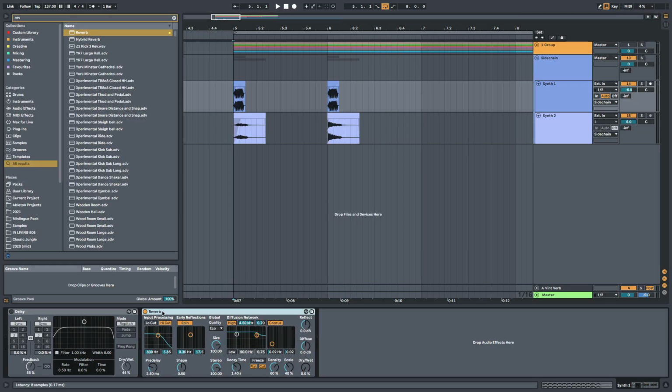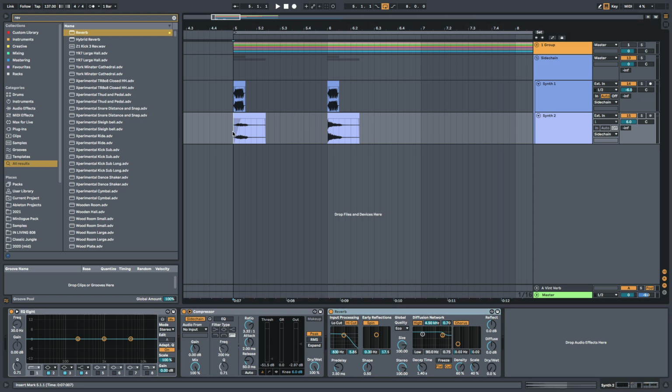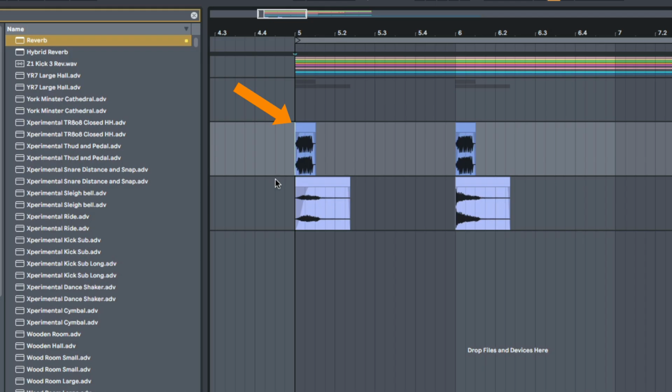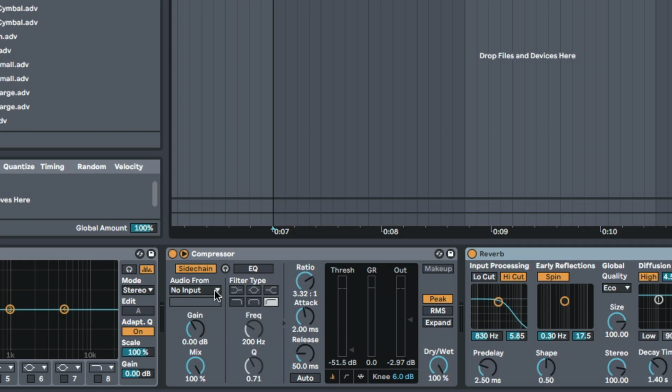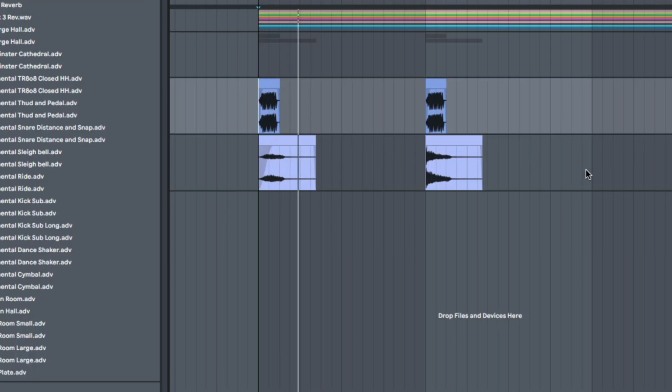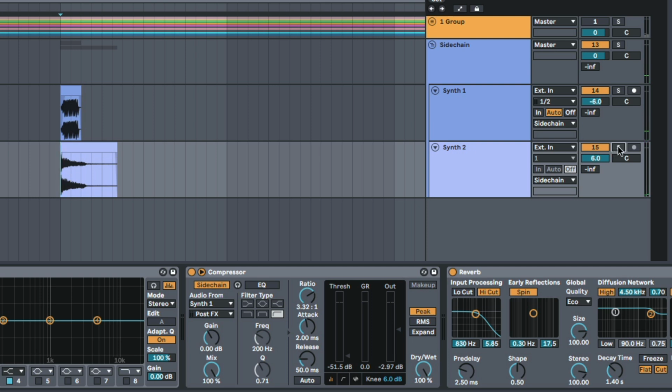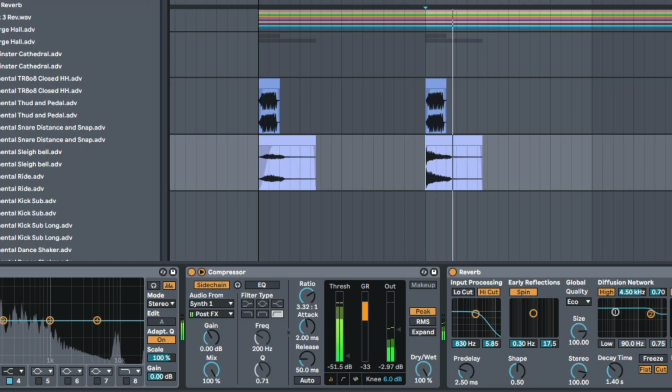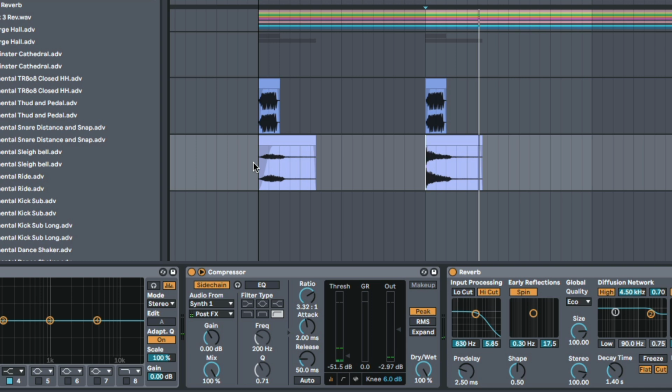So the next one is sidechaining things together that aren't just a kick and bass line. I'm going to try sidechaining these two synths together and see what happens. So I've got synth 1 here, and I'm going to sidechain synth 2 to synth 1. Let's have a look here. So this synth just sounds like this. So it's giving it a little bit of tail, right?